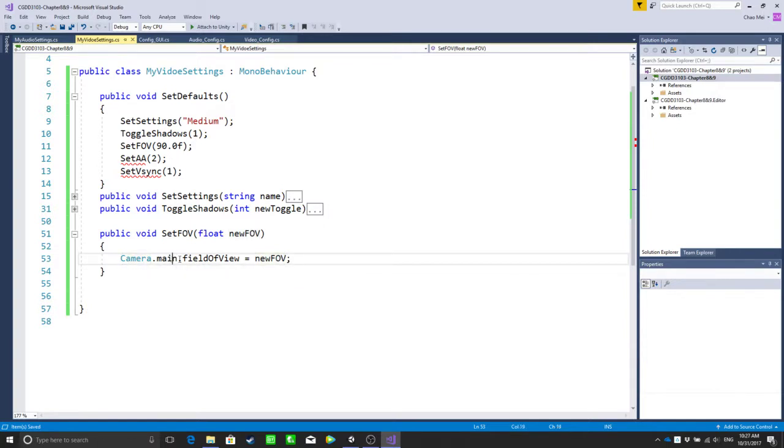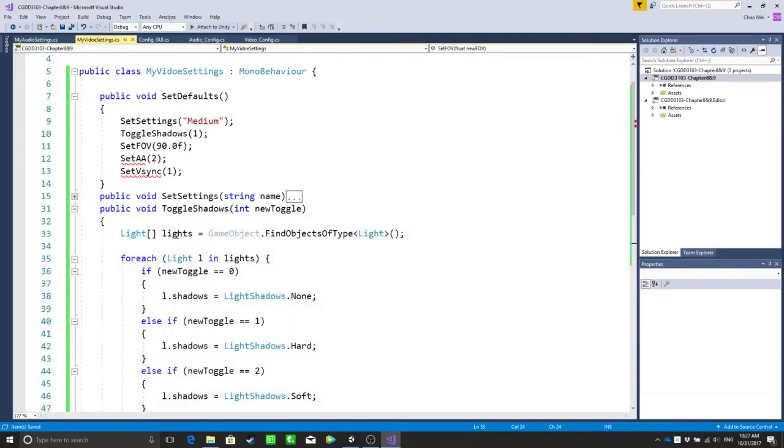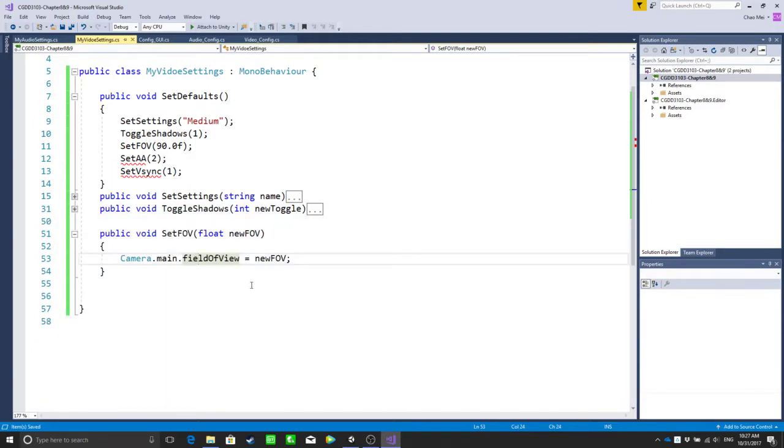We just need one camera, but if we have multiple cameras, we can do a similar thing here. We find all the cameras first, then we use a foreach to loop through and set every camera to a certain field of view. Okay, and then the anti-aliasing.